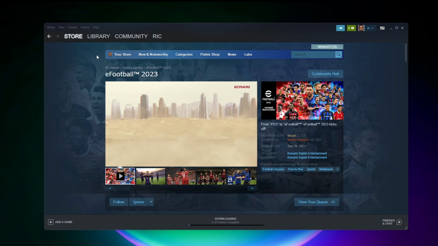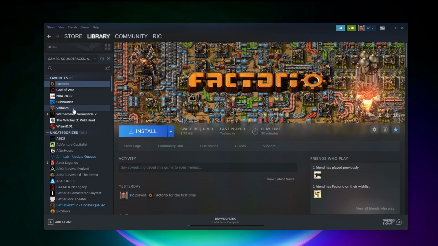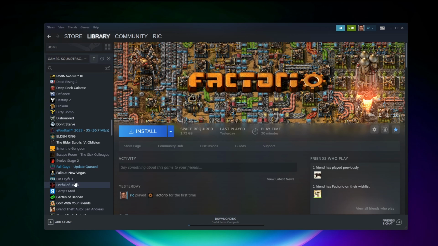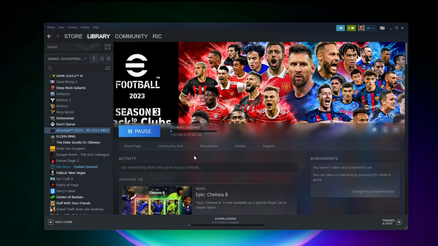All right, so now I'm going to click on library at the top, and in my games, I have quite a few of them, but if we go to the E section, we should see that we now have eFootball 2023 getting installed. So that's pretty much the full process to get this game.